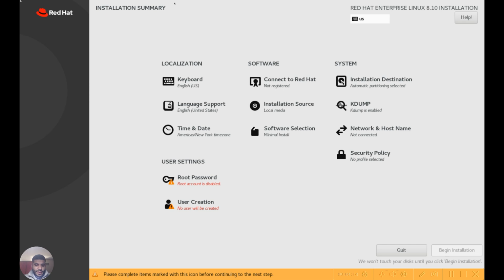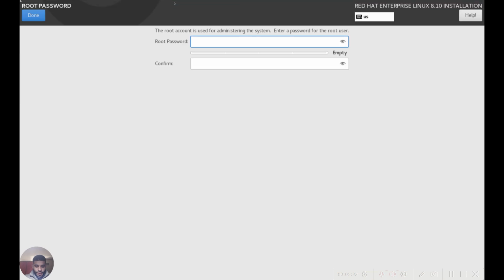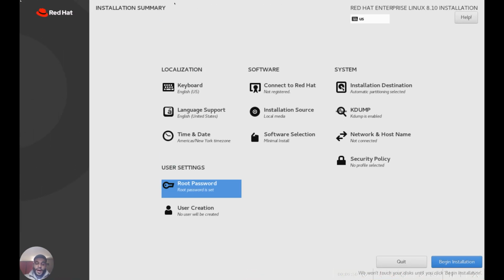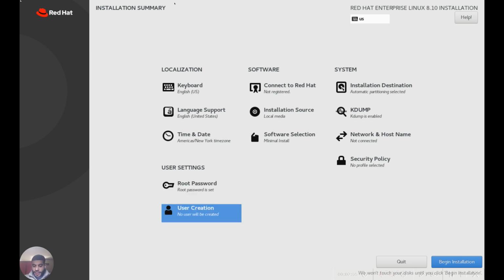The last thing I need to set up is the user settings column, and there are two settings there. One is the root password and the other is user creation. I'm just going to focus on the root password. So let's head over to the root password. I'm going to type that root password. All right, the root password is set up. I'm not going to create any users at this time, but this is everything we need to do a basic installation. So let's head over to begin installation and start the installation process.